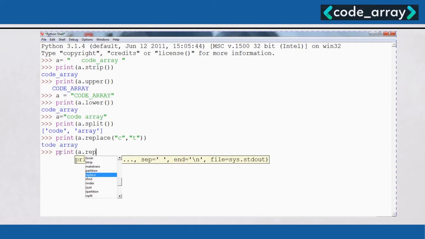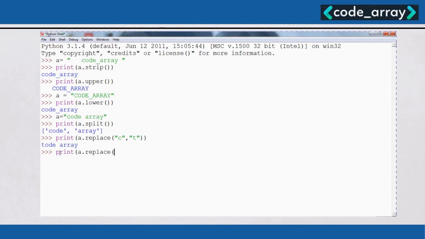In the second case, if we replace the letter A with the letter T, you can see in the variable there are two A's. So both the A's will get replaced with T. So if there is more than one occurrence to replace, you can use this replace method.